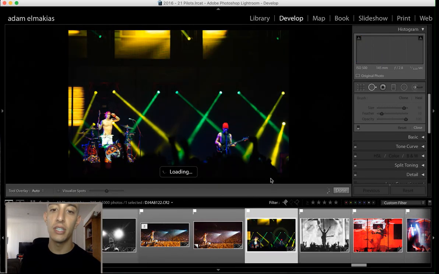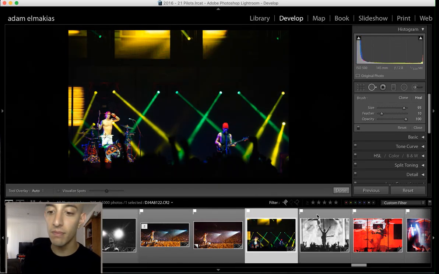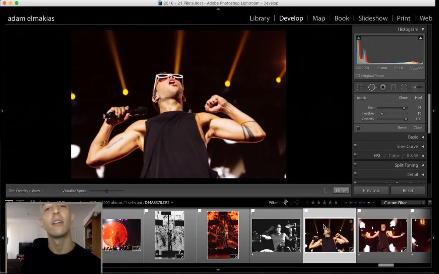Let's go ahead and do it on... what's a good image to use? Alright, I like this image. So let's pretend for a second that you don't want this yellow right here. We're going to use what's called the clone tool. So you click here, you have the size, feather, and opacity.